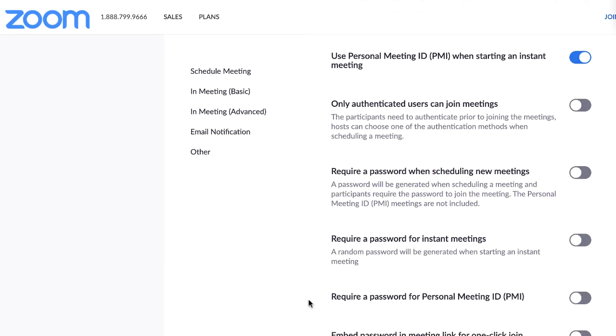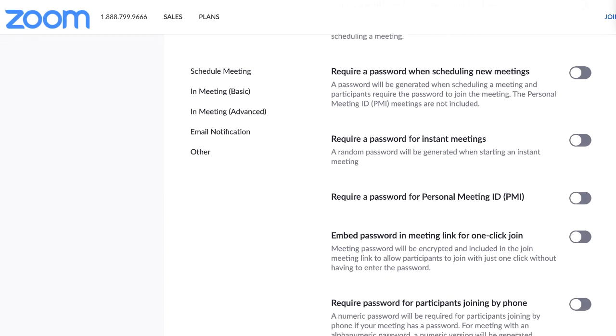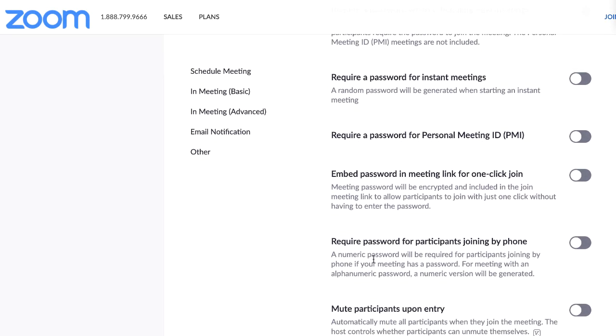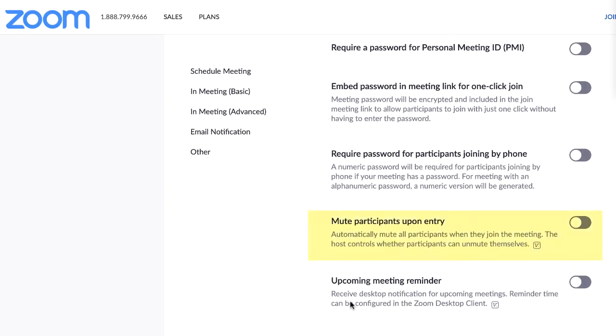And there are lots of different passwords that you can do. You can look at all of the different password options. You can require a password for participants joining by phone, so you have lots of different things that you can do. You can mute participants upon entry so that they can't be disruptive.